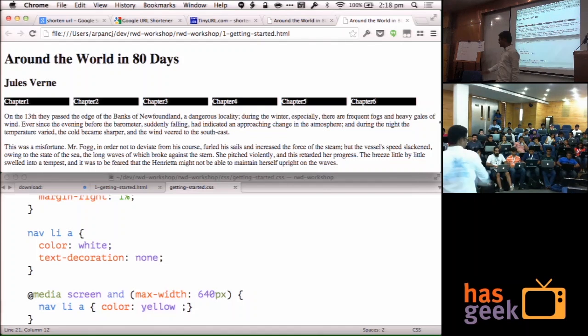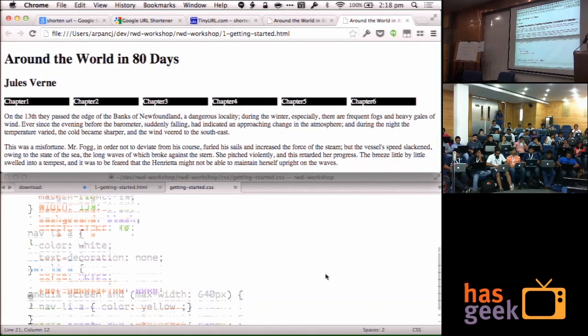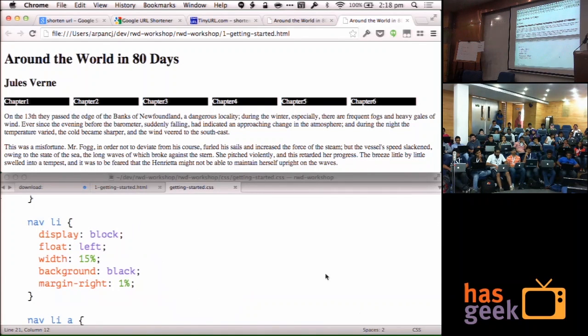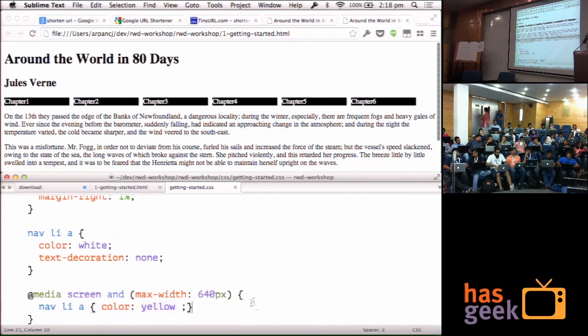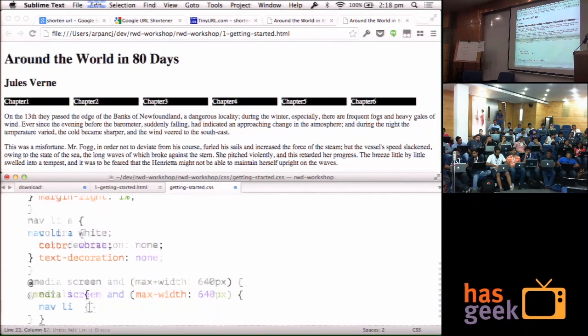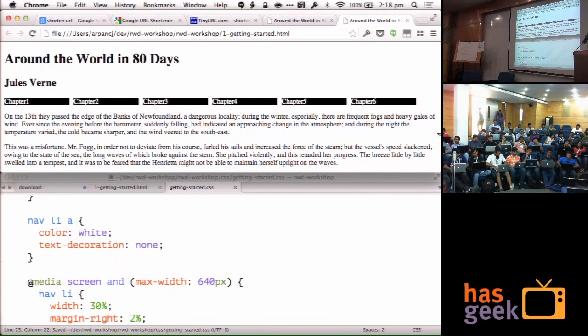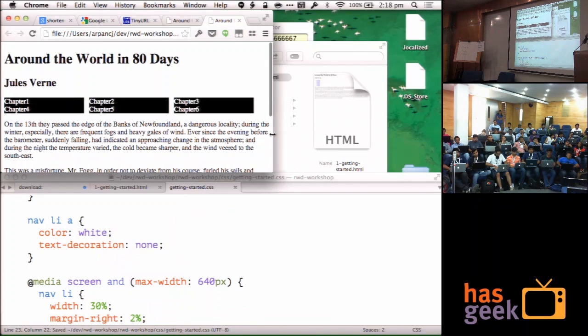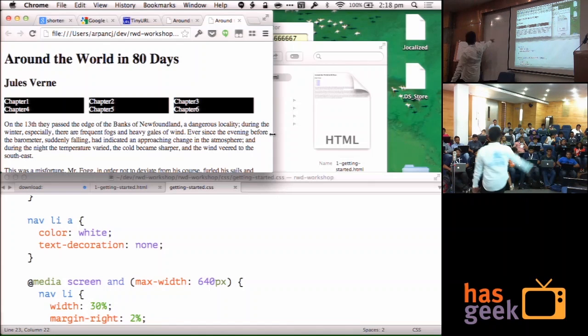Okay, so here's the thing. What we are going to do here is this. We set a certain width for this element, for the nav li, right? We are going to change the width over here. We said that the list element is 15% wide. So at 640 and below, we are saying, now refresh this. So with just this, we said at this screen size, change the max width. So now each list element is 30% of the screen.